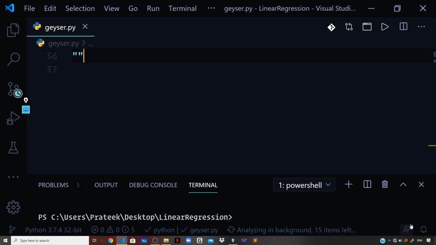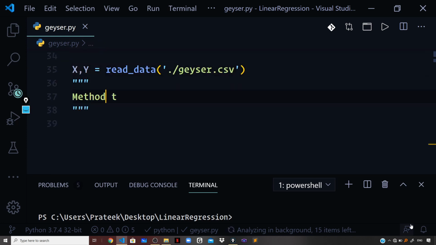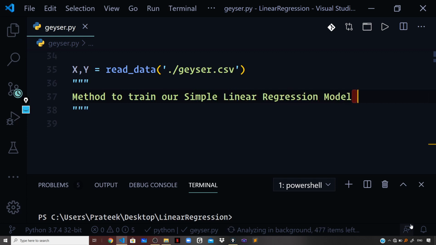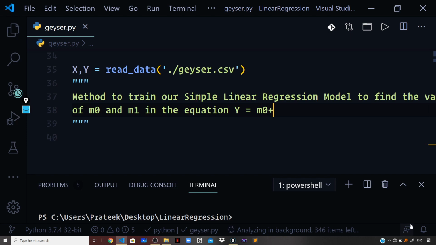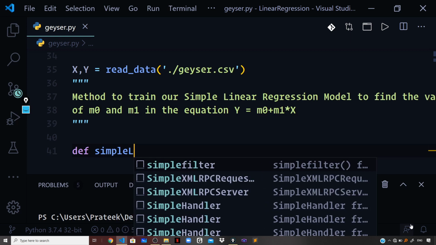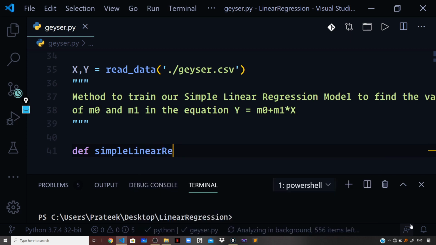So I will leave a docstring as a comment: method to train our simple linear regression model to find the values of m0 and m1 in the equation y equals m0 plus m1 into x. So I'll define a method and I will name it simple linear regression.